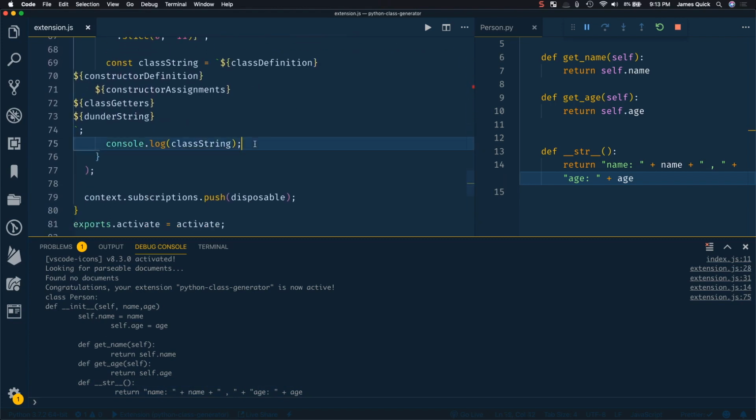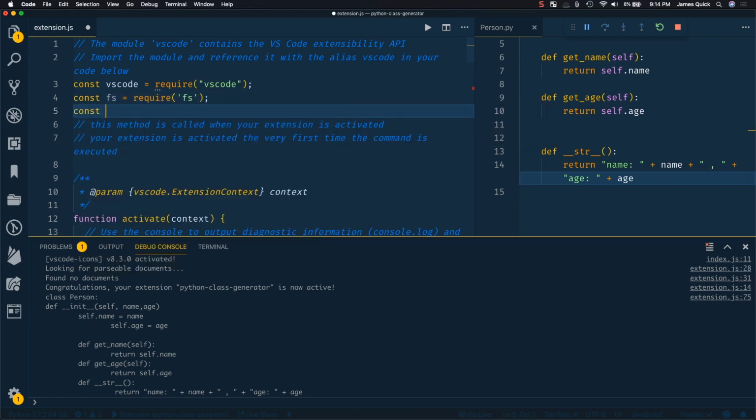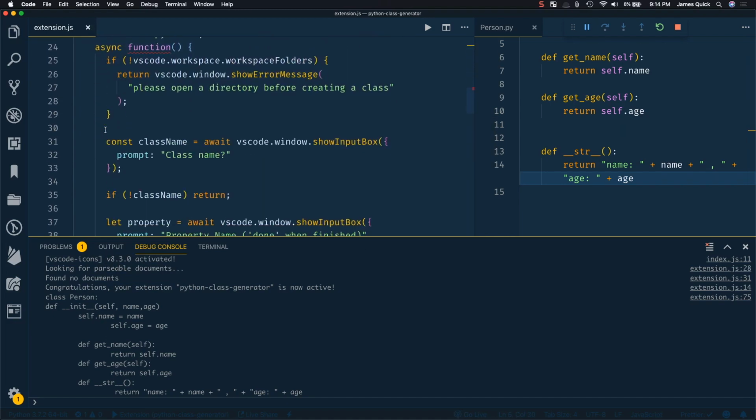So we've got the string. Now all we need to do is write that to a file. To do this and to work with the file system, we're going to import fs. So we'll require fs, and then we'll also want to bring in path. All right, so we've got the modules that we need.